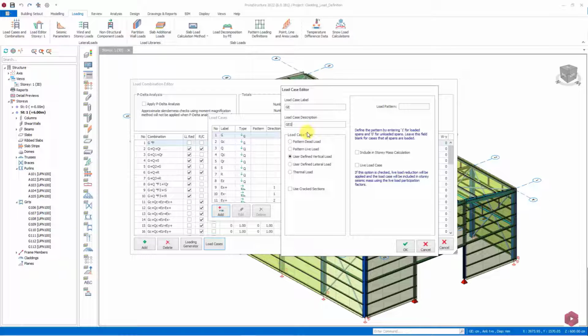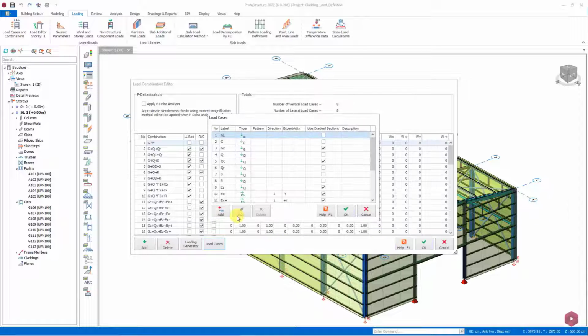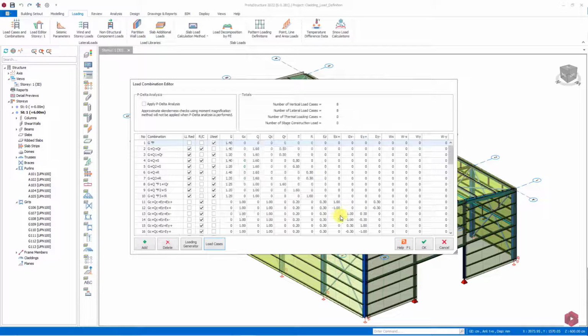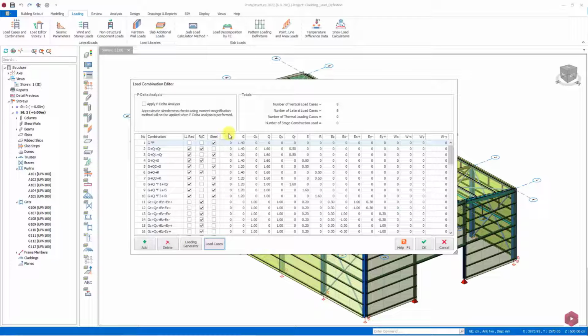Let's mark this load case we added as a user-defined vertical load. At the same time, we mark the option to include in story mass calculation to be included in the earthquake calculation and close the window with OK. This adds the GE load case to the load combination editor. What we need to do after this stage is to create the combination we want to include this load case.